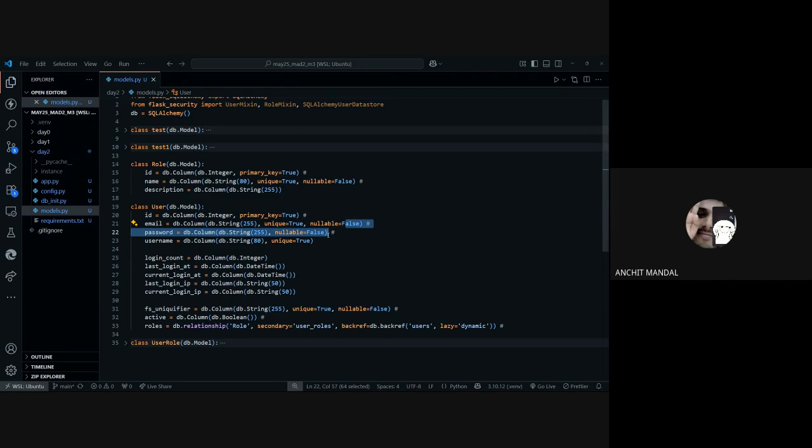I'm not going into this, but as of now, I need the user email and password from the user table. That depends, but for this case, I need that. I cannot skip that. Username, I can skip. That is okay. Apart from that, there are five more columns. I'm coming to that in a moment.